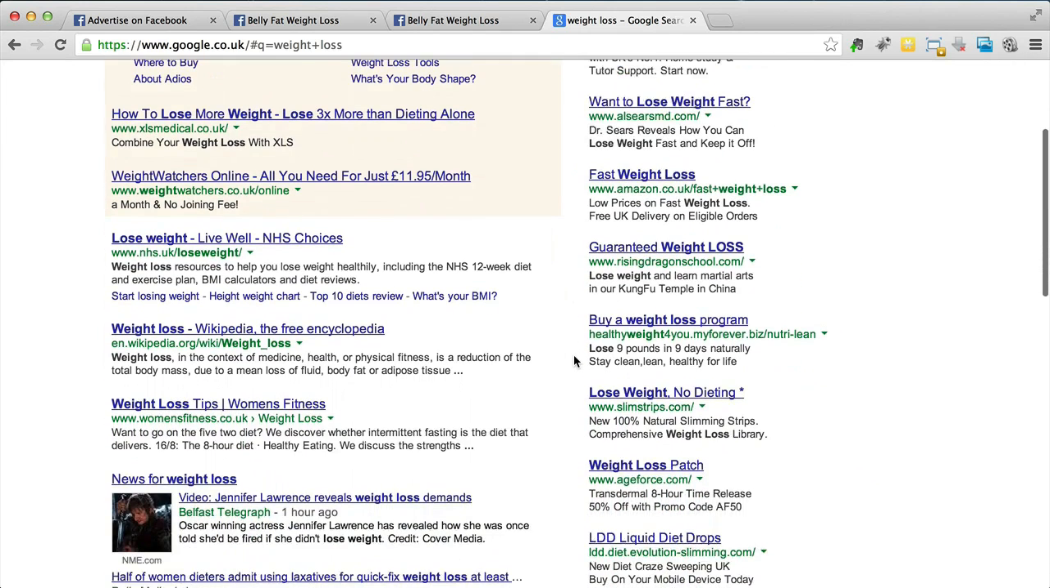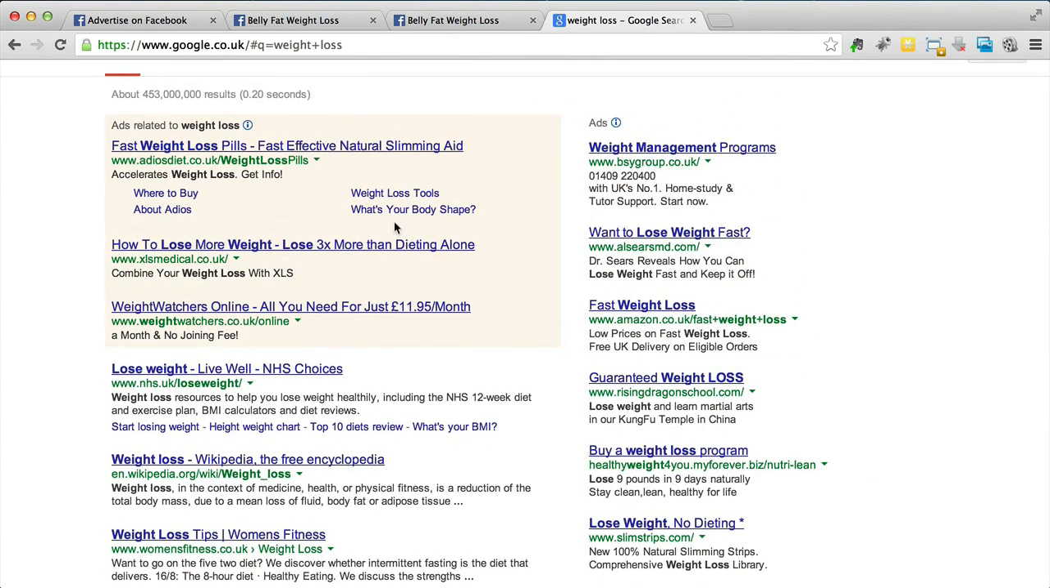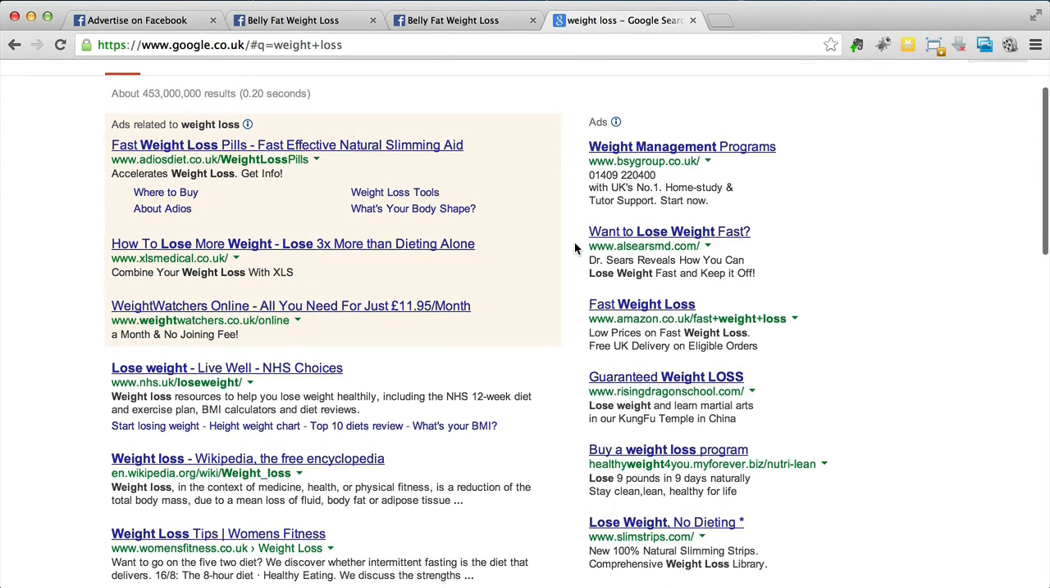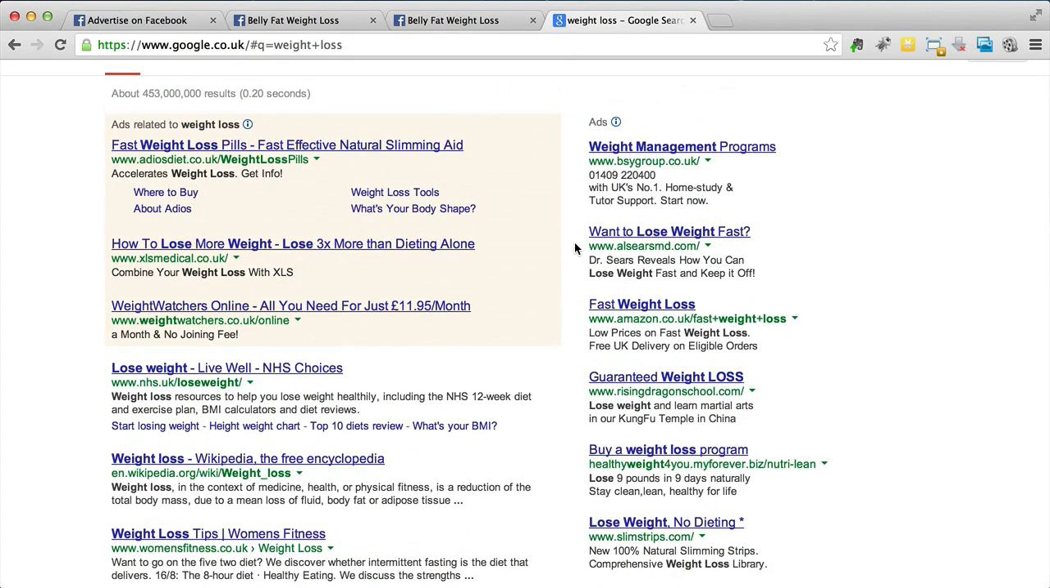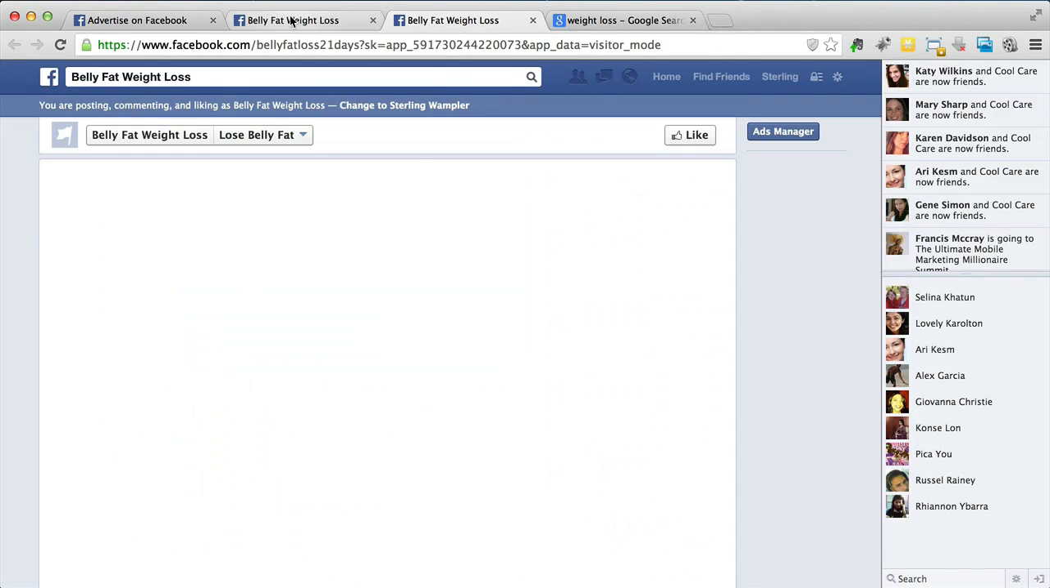You want to check out the ads on these pages. The reason why these ads are at the very top of Google is because they have tested these ads and headlines, and they are proven to convert and give results. That's why you want to take a look at these ads and you want to steal their ideas pretty much. So we've got guaranteed weight loss, fast weight loss. Want to lose weight fast? We could go with one of these.